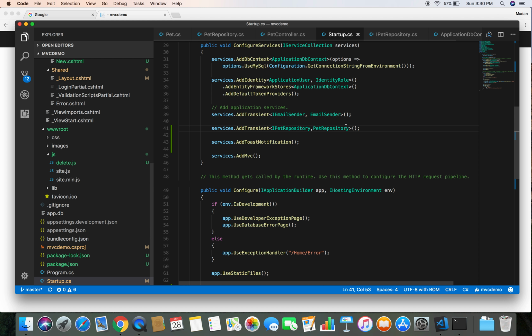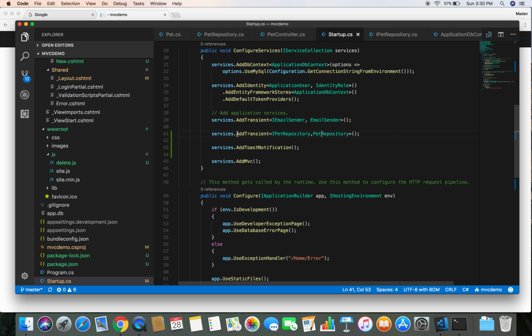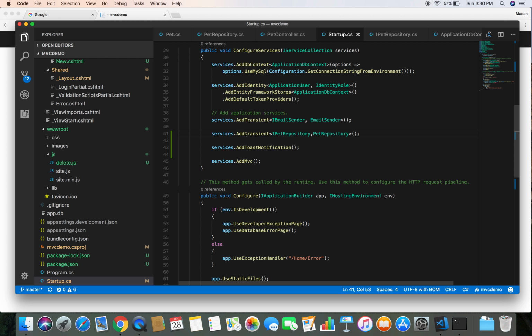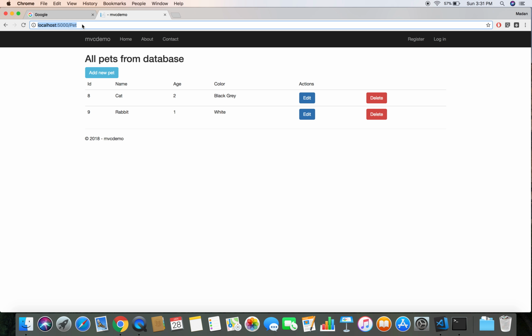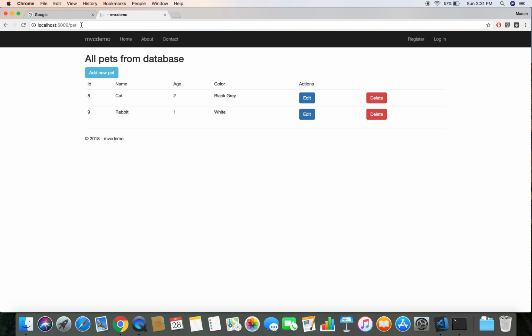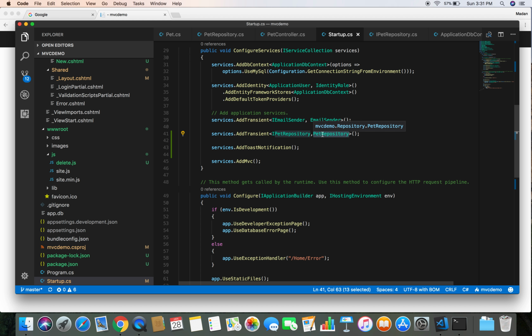There are different methods available for dependency injection: the AddTransient method, the AddScoped method, and the AddSingleton method. When we use the AddTransient method, the instances of the classes will be created for every request we make. So for instance, when we go over to the project and ask for the PetController, the instance of the PetRepository will be created for every request we make.